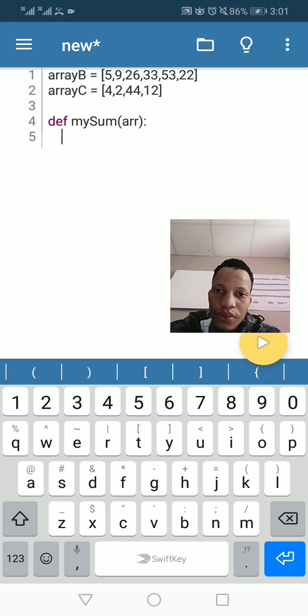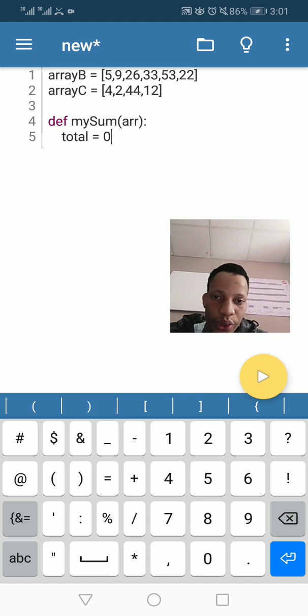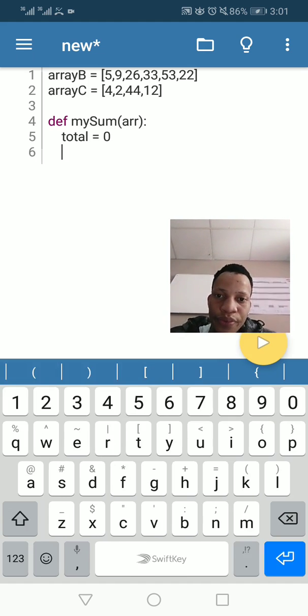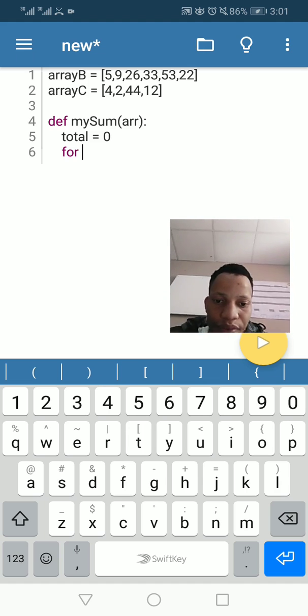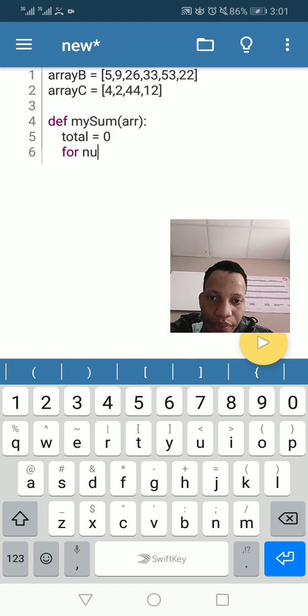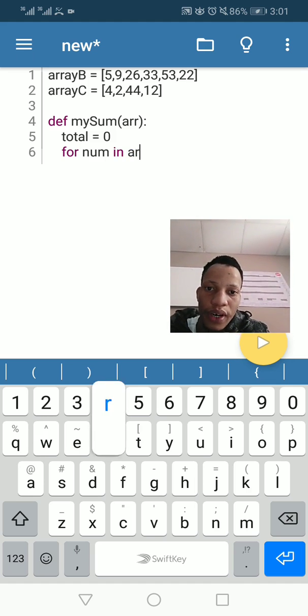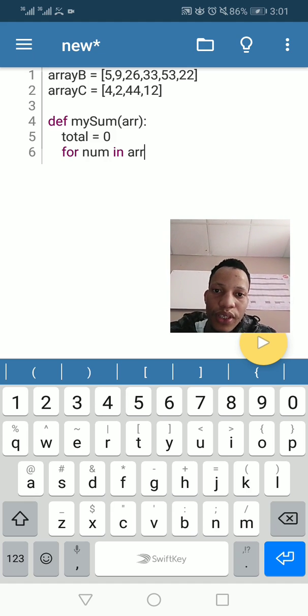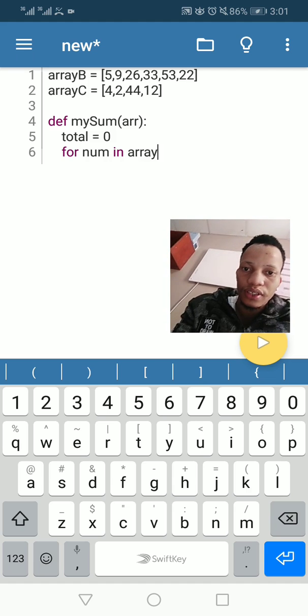First, let's start with total. Make sure that our total is 0 when we start, right? So the total is 0. Now let's loop through. So for every number in that array, for num in array, right, for each number. Let me just write this as an array. Let's change it there too.